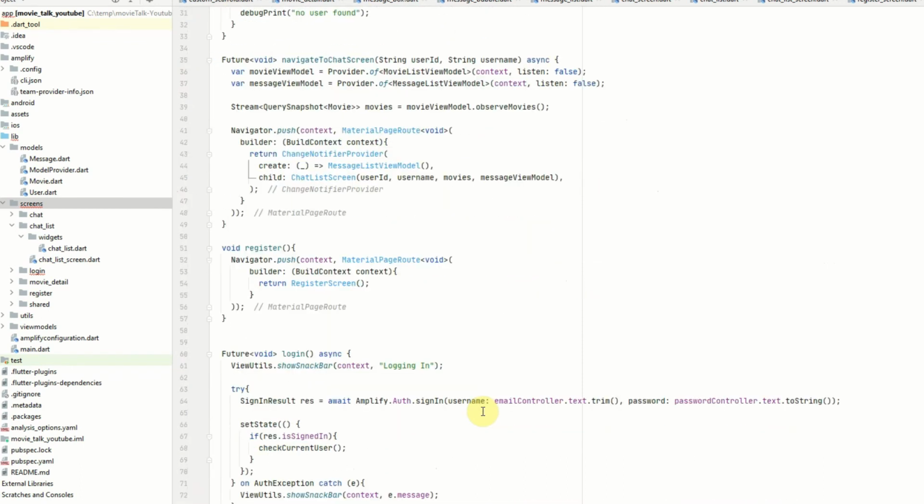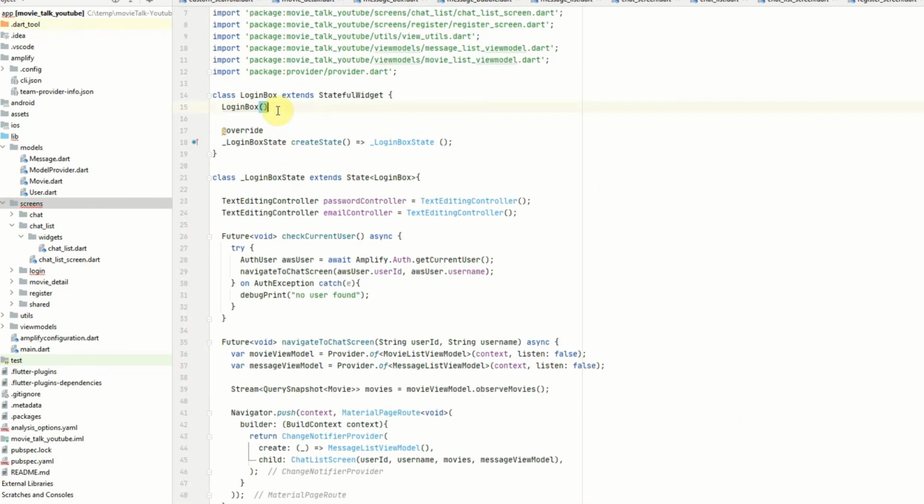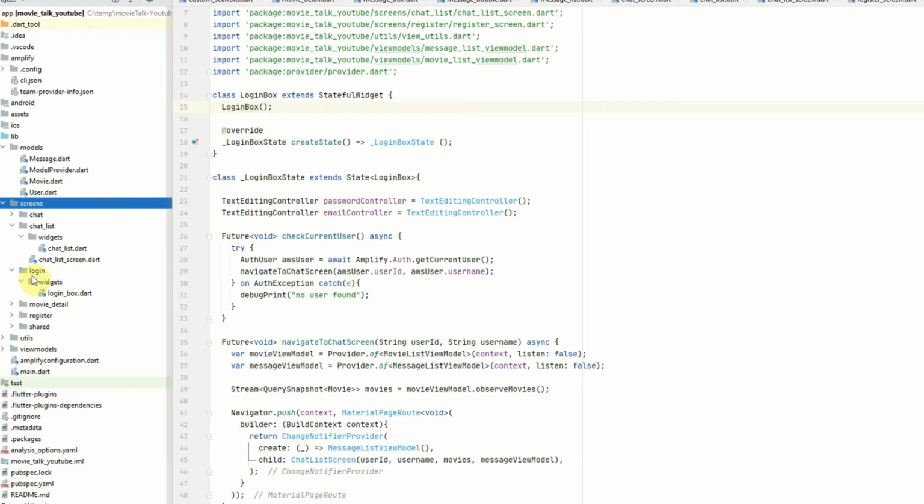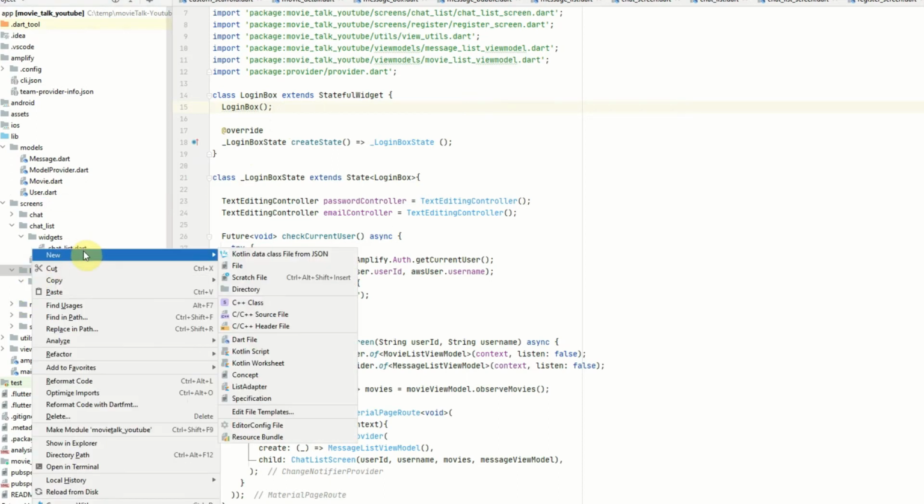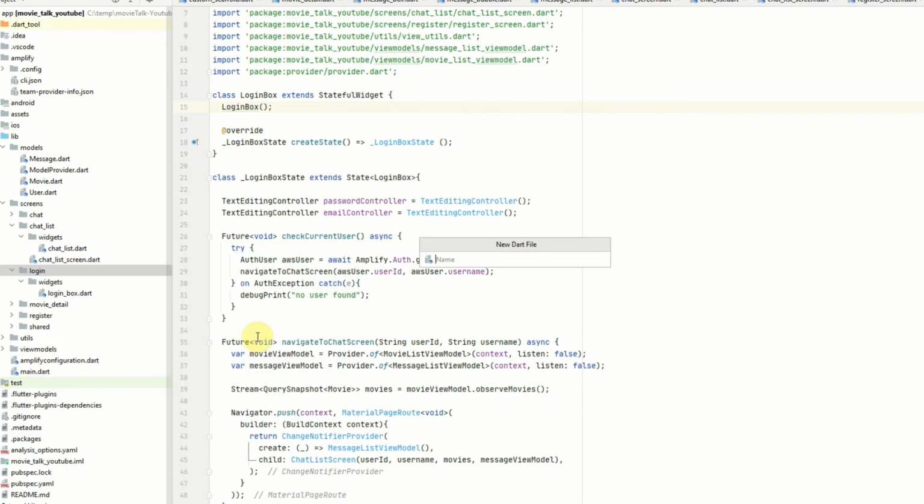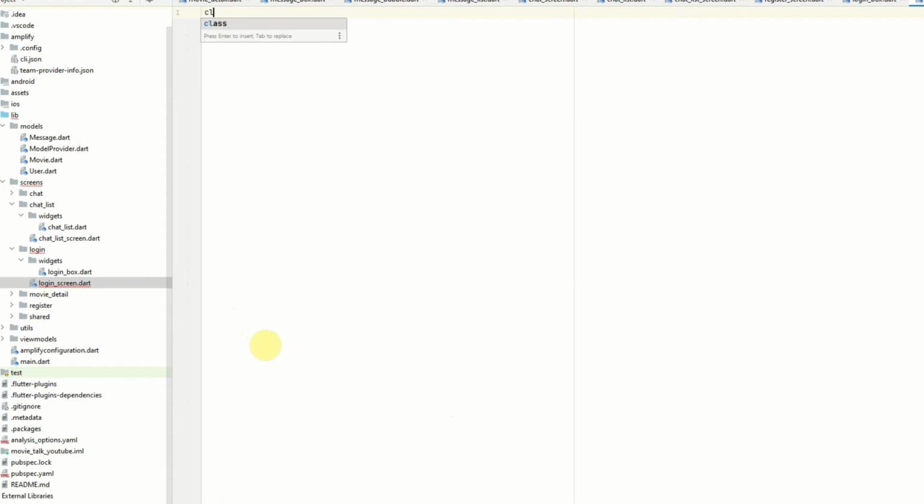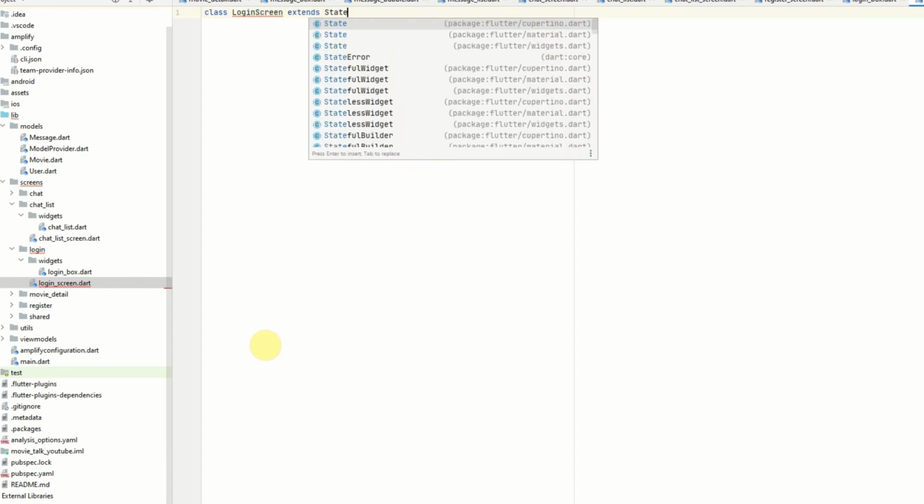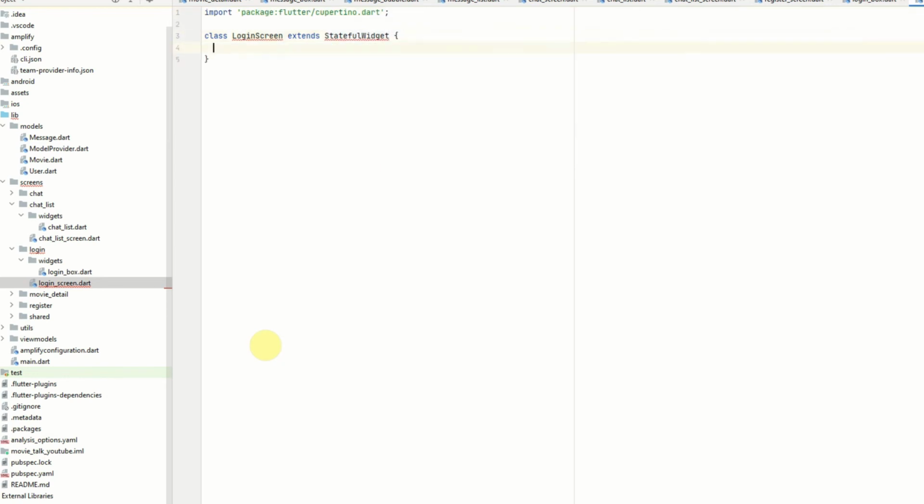We can now go ahead and create the login screen. And we're just missing a semicolon here to get rid of that error. So on the login package, we want to right click that and select new, Dart file, login underscore screen, and this is going to be a stateful widget. And it's going to be no constructor, so we just need to override the state here.